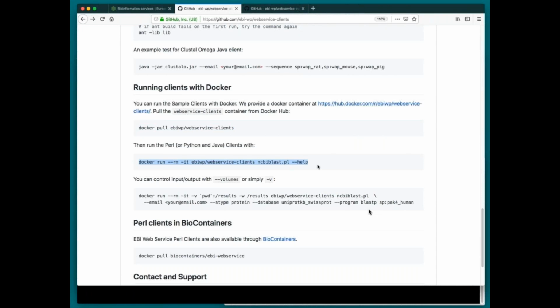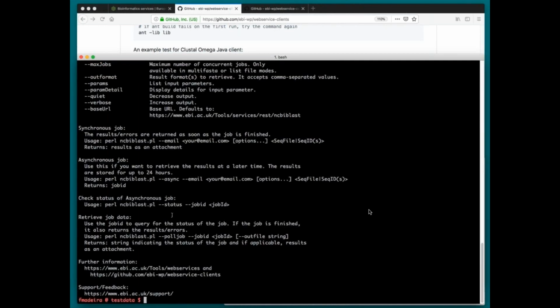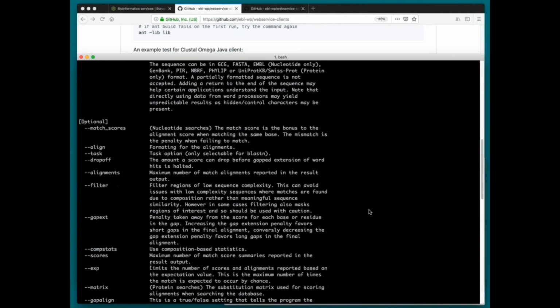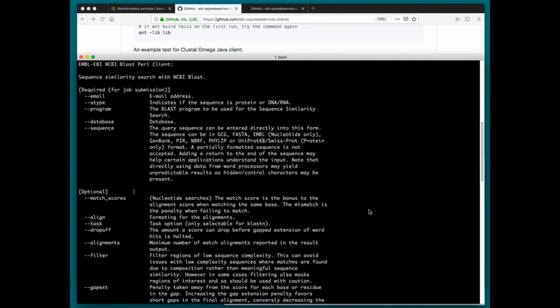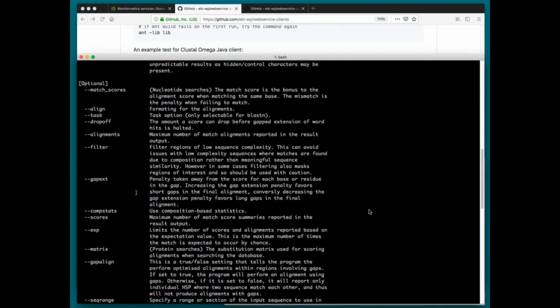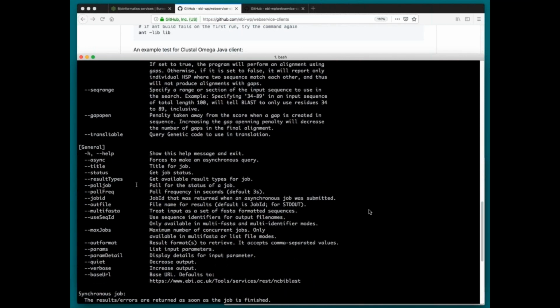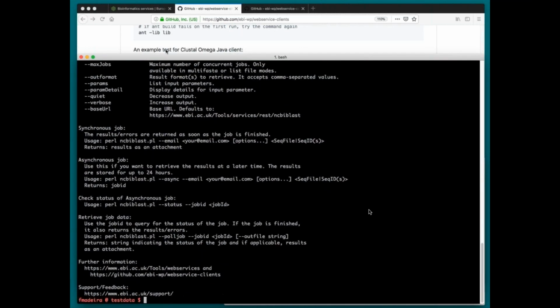Now, to run the NCBI BLAST client, I'm going to use the NCBI BLAST Perl client. If I run just that, as you can see, I'm using Docker to run the clients. If you downloaded the NCBI BLAST client, it would be exactly the same output. These are the various parameters that you have, required and optional parameters for the tool, and also a number of general parameters that are shared across all the different clients.